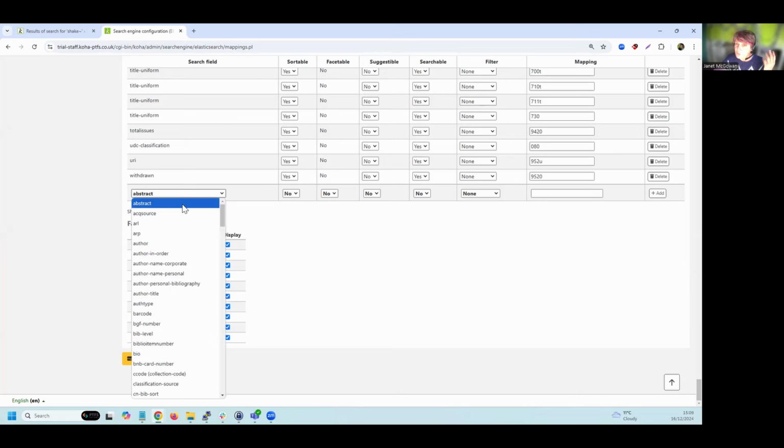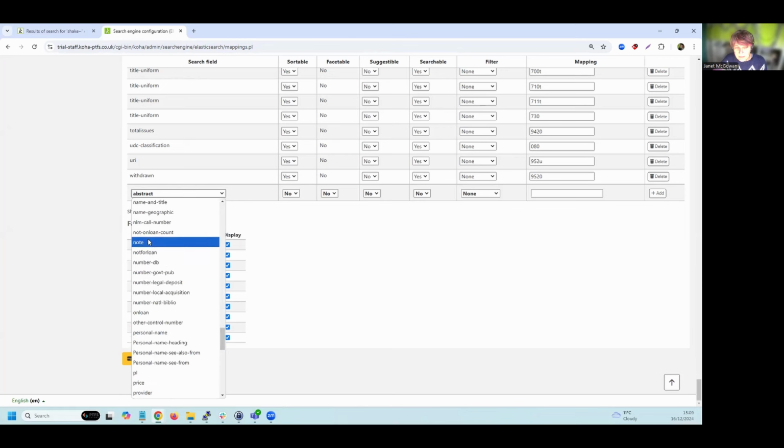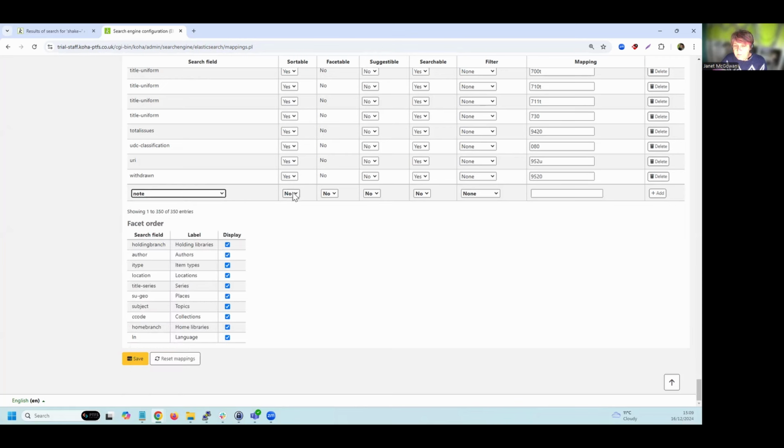So if I, for example, want to add an exhibition MARC tag, the 585, to search against my exhibitions, I can select the search field. So I might map it against note in this instance. And in terms of the columns that I set here, I generally apply and match them to equivalents, so sortable. It's not going to be facetable. And then in the mapping column, this is where I set my MARC mapping here. So 585. And if I want specifically to look for the subfield a, I can put in my 585a in this instance here. And then I would click on add here.